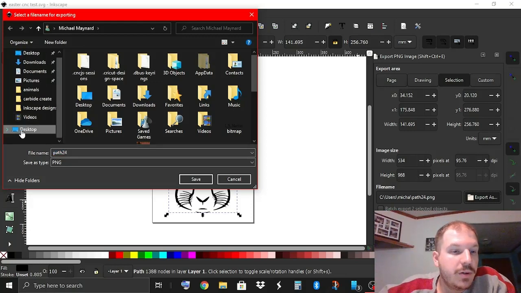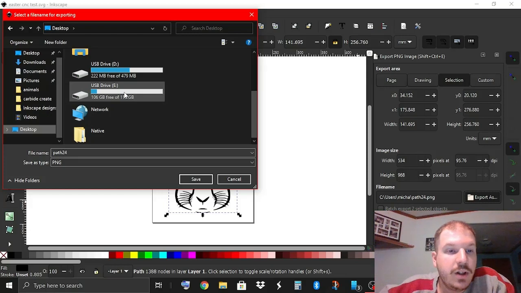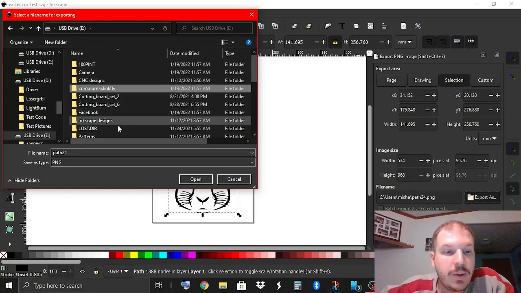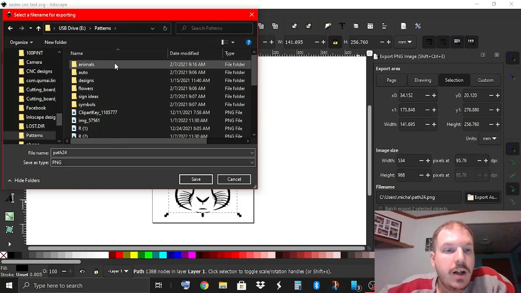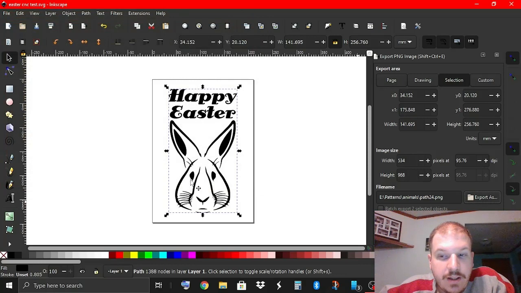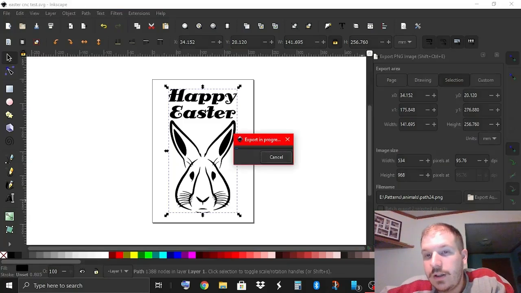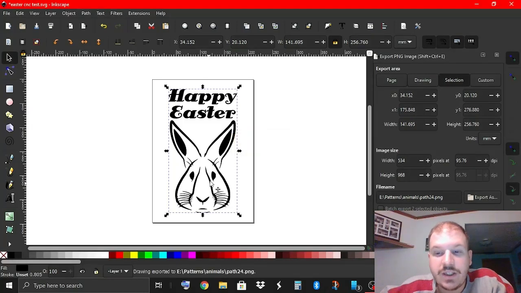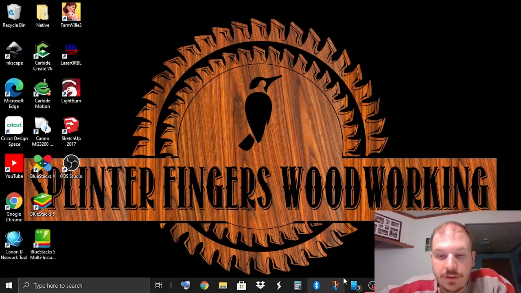So what we're going to do is we're going to go to our USB drive that I've got all my patterns saved on. Click on animals since I have them all separated out. We're going to save it as that for our file name where we're going to save this picture. So we're going to go ahead and click right here, export. And we've just exported this image. Now we'll lower that down and we will bring up our laser gerbil.